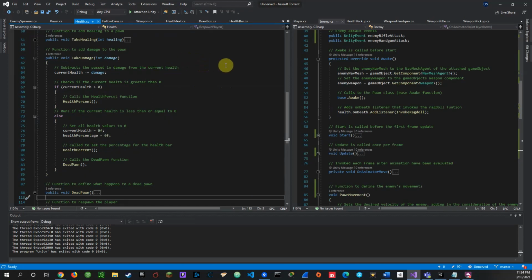Here we have our take damage function. We're checking our health values, grabbing our percentages for our UI. If the current health is less than or equal to 0, we'll first set all the values to 0, pass it to my health percent to display it on the UI, and then we call our dead pawn function.